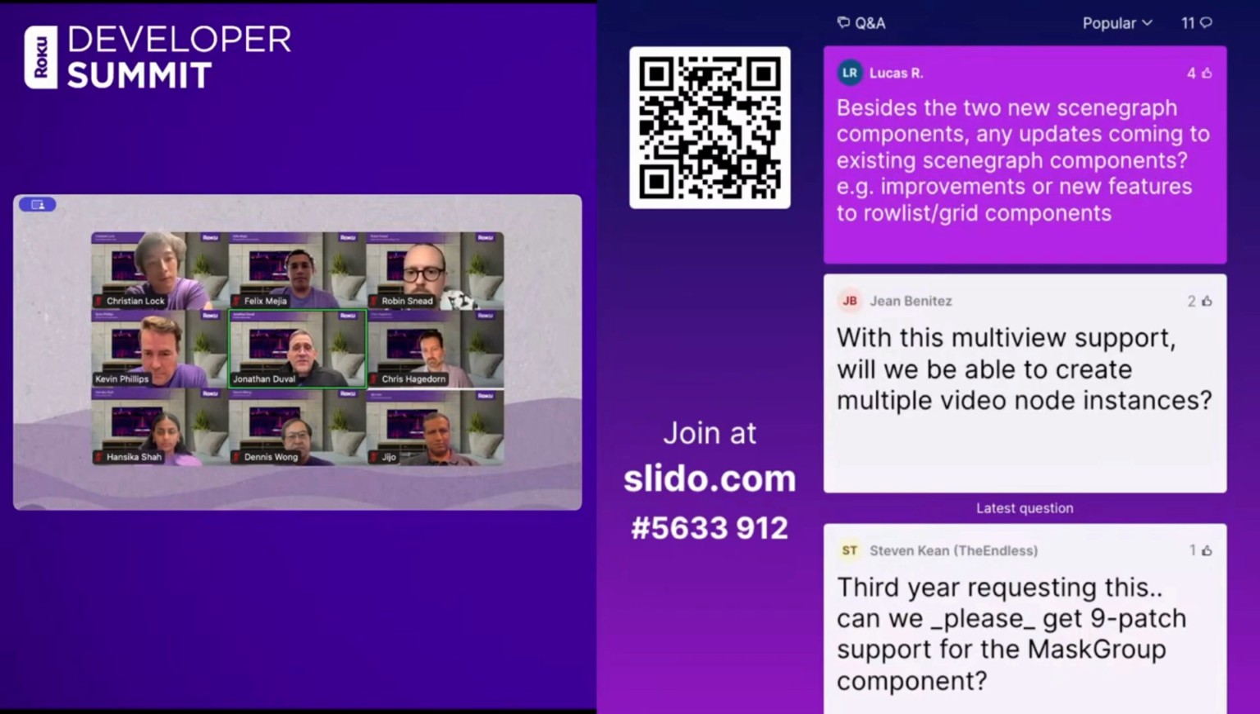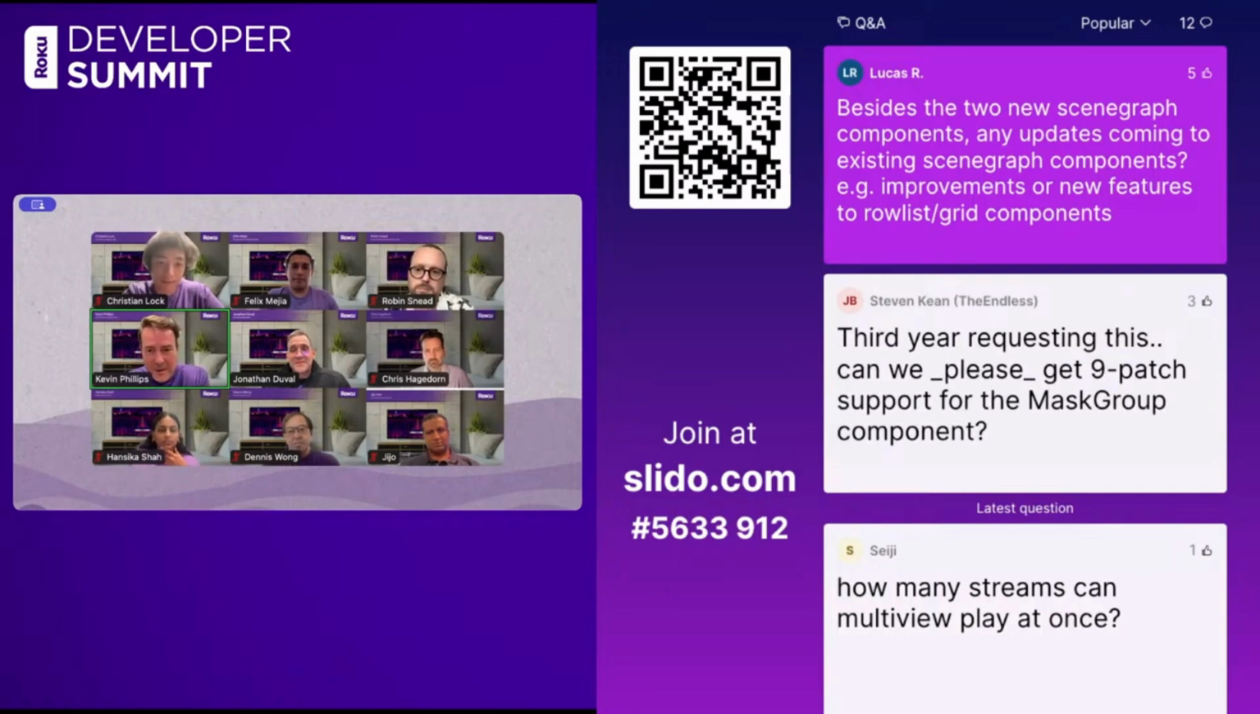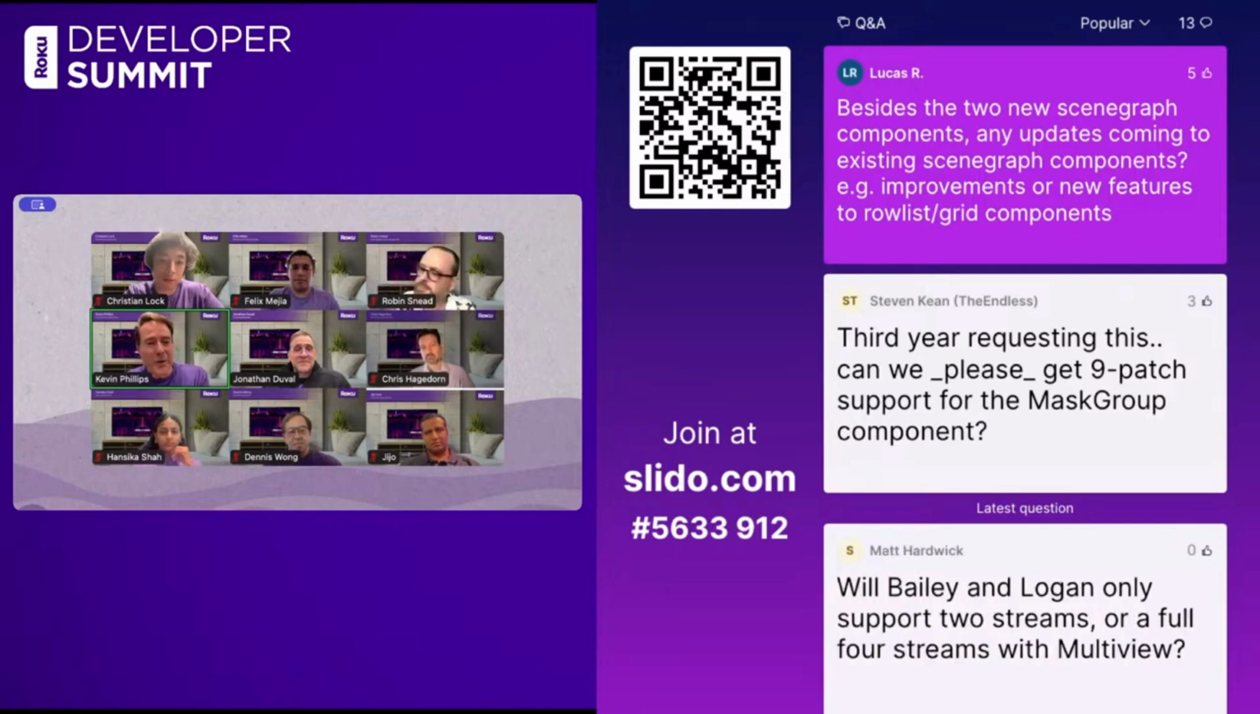Besides the two new SceneGraph components, any updates coming to existing SceneGraph components? For example, improvements or new features to the row list or grid components? Well, again, nothing to share at this time, but we're always motivated to have developers use our built-in components versus designing their own. It generally makes for much better performance. So if there was something where you'd say, hey, I would use a row list if it just supported this, we'd like to know what that is.